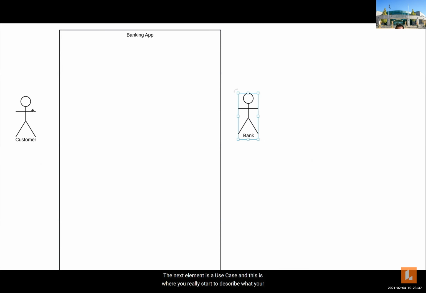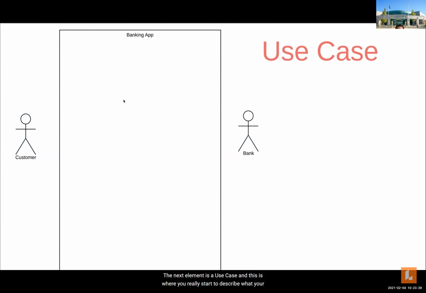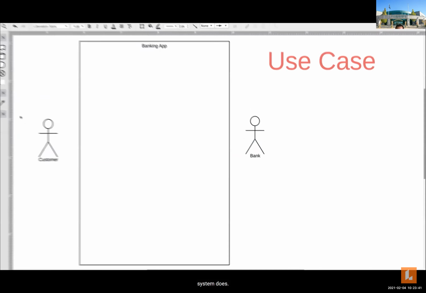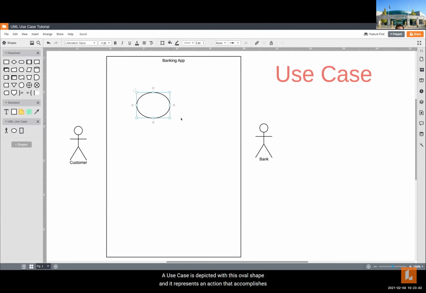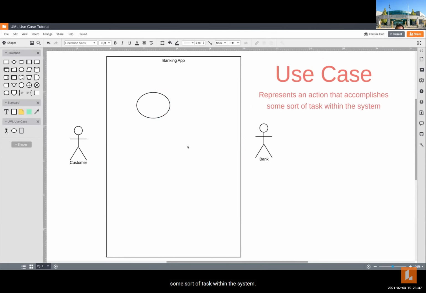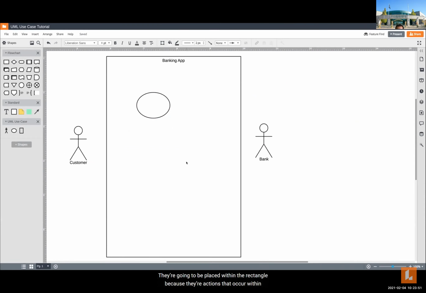The next element is a use case, and this is where you really start to describe what our system does. A use case is depicted with this oval shape, and it represents an action that accomplishes some sort of task within the system. They're going to be placed within the rectangle because they're actions that occur within the banking app.